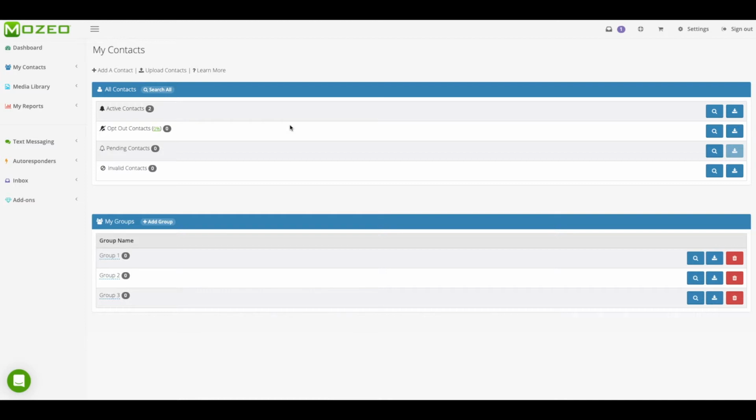We also have pending contacts. These are folks that may have texted in but have not doubly confirmed that they want to be added to your list. So they remain pending until they confirm and then they'll become active. And then we have invalid contacts. These are folks that you try to send a message to their number and it's just not working, and we'll flag that number and set it as invalid.